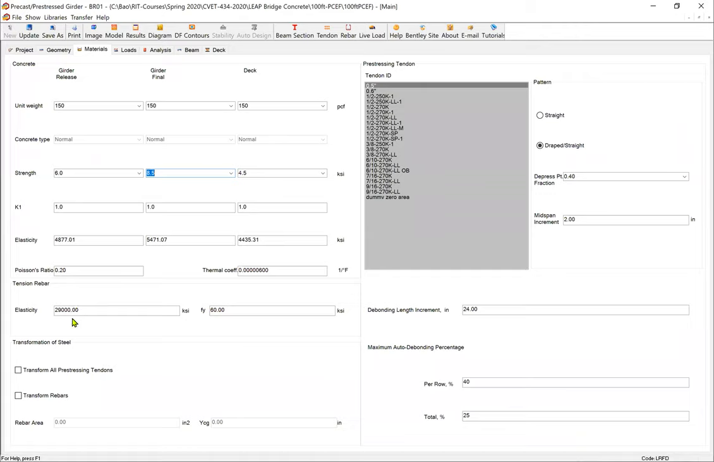And rebars, double check, this is 29,000 KSI. And FY is grade 60 rebar, 60 KSI is good. And again, transformation of steel, we won't check those. So if you check those, they will count the pre-stressing strength and rebar's moment of inertia contribution to the entire beam moment of inertia contribution. So I won't do that to be conservative, okay?